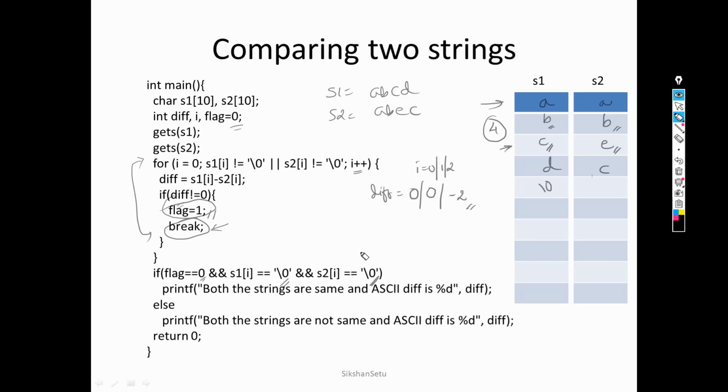Why so? Just take an example. Suppose in this place we have C and here we have D. So now A minus A is 0, B minus B is 0, C minus C is 0, D minus D is 0. Then the null character will be encountered. So S1 of I is null. Null is not equal to null, so the condition becomes false and it will come out. So the flag value is 0, so this condition is true.